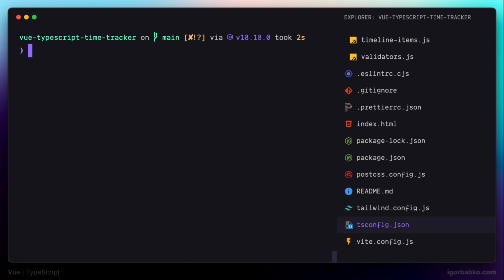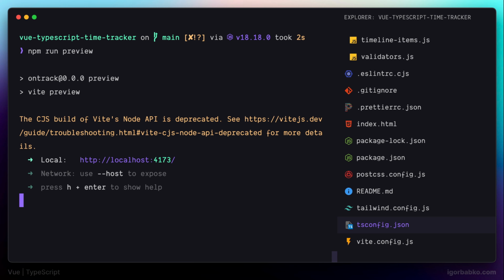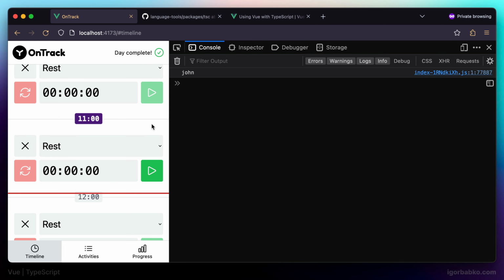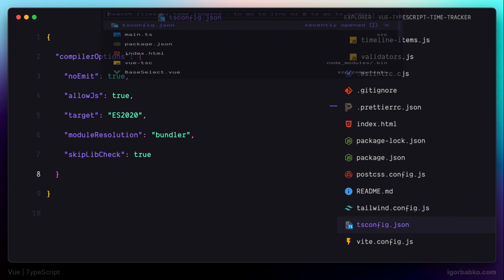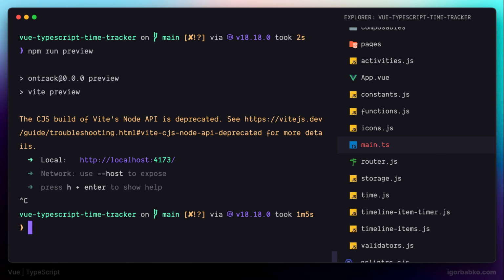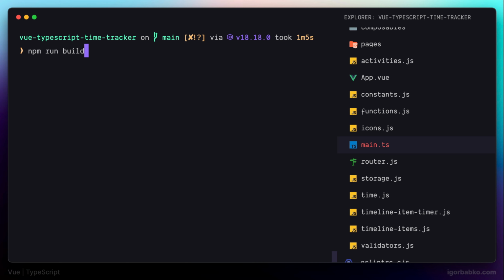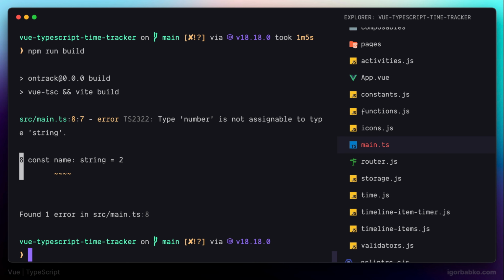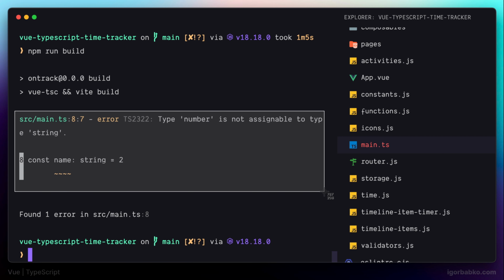Let's run the built project in the browser by running npm run preview. And in here we also don't have any issues, and the variable value was printed in the console. So let's go back to main.ts and reproduce the type mismatch again by assigning a number to this constant and building the project. This time, the TypeScript compiler is not going to allow us to build the project, because we clearly have a type mismatch in our source code.